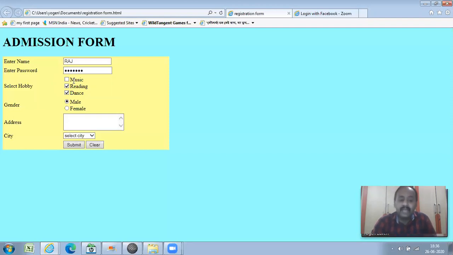But there is one difference between these two, and that is, you know what? In a checkbox, one can do multiple selection, even all also. Right now, you can see I have selected all the three hobbies. That is possible. But in a radio button, one can select any one. Here you can observe, as soon as you click on the male option, the female will be deselected. As soon as you click on female, the male will be deselected. So in a radio button, one can select only one option.